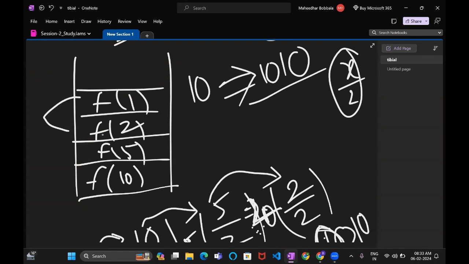So here the string will be empty. Here we did not append anything into the string. We were just making the recursive calls. Here the string will be empty. So first we will append a value of 1 to the string.